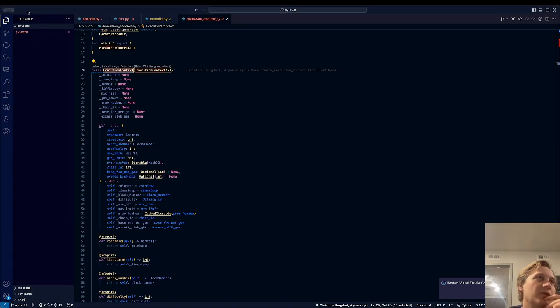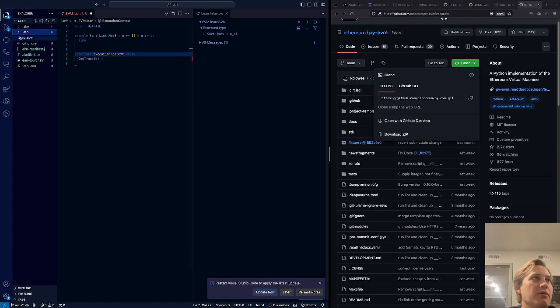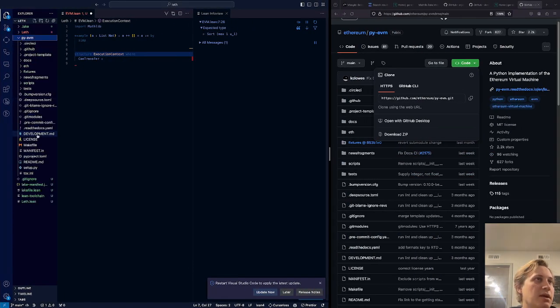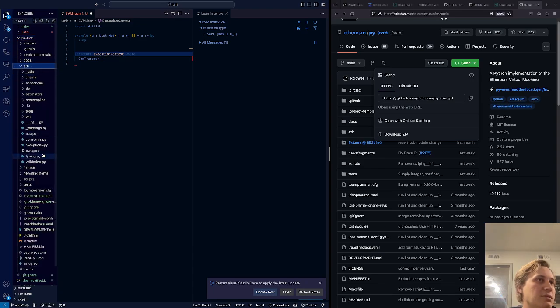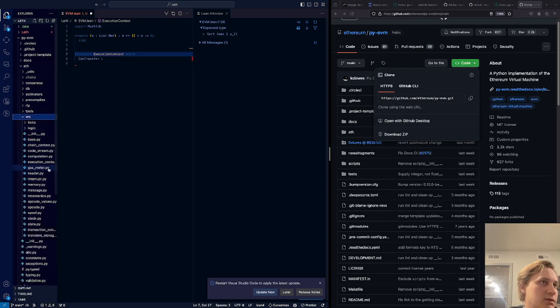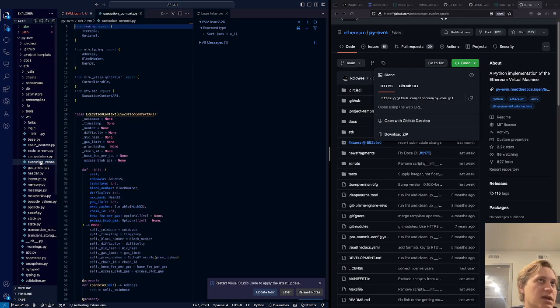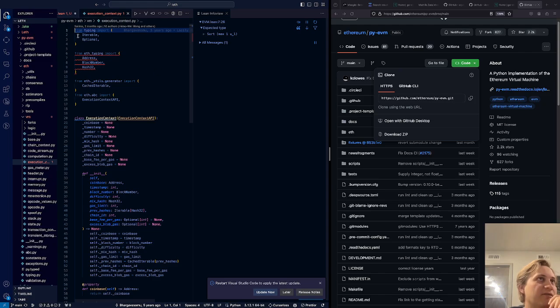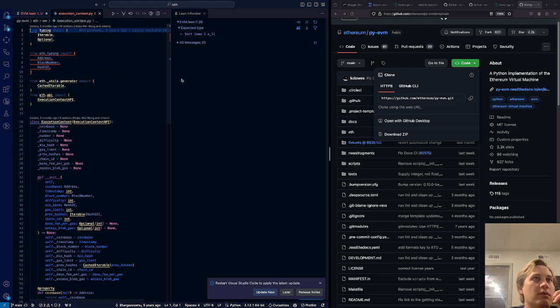Okay, I don't need you anymore because I'm about to reopen you elsewhere. So I'm going to close this window. I'm going to go back over here. PyEVM contains everything I need. If I go to example, to ETH, to VM, to execution context, I have this file open now. Cool.